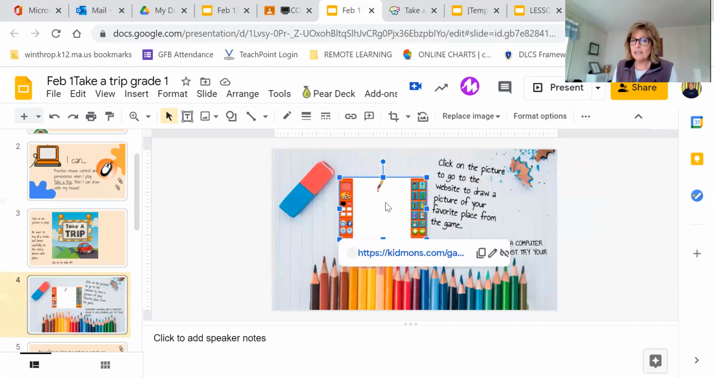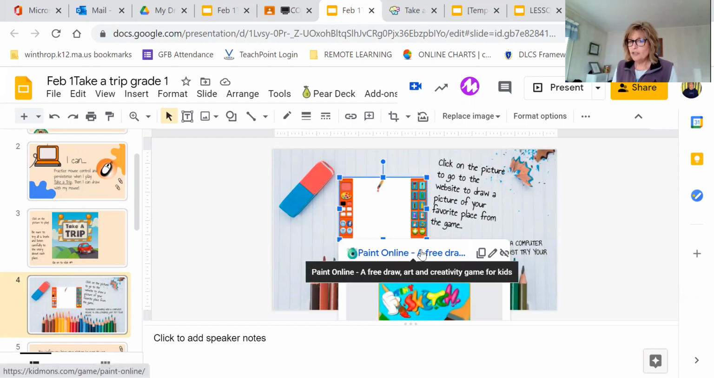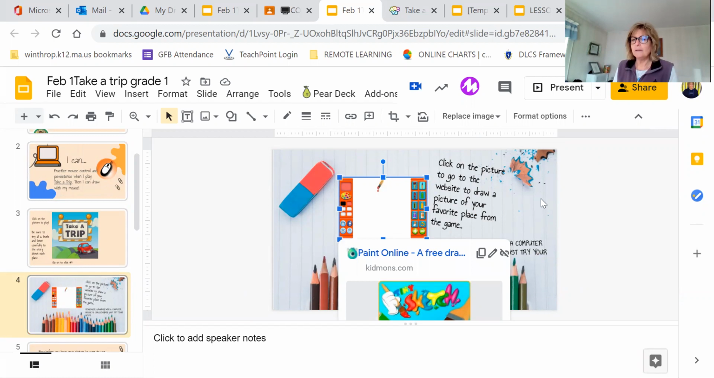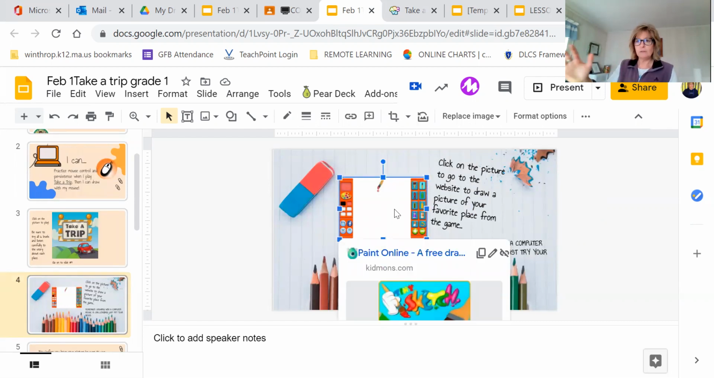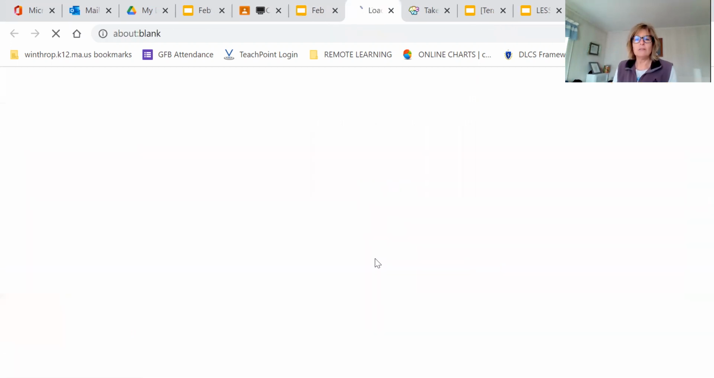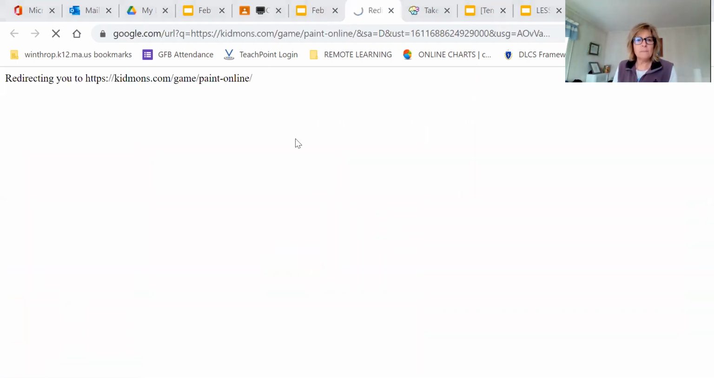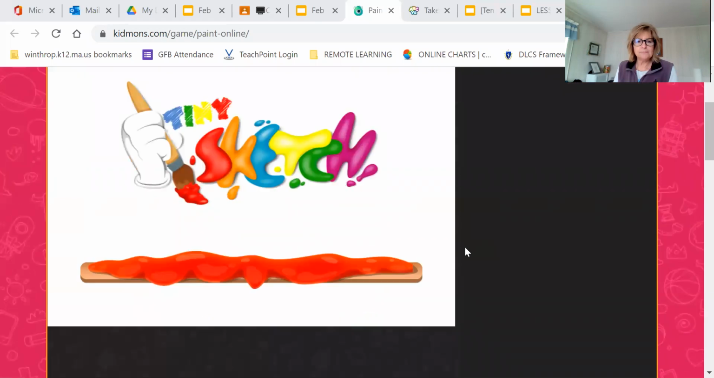So I'm going to click on the picture to go to the website to draw the picture of my favorite place from the game that I just played. Remember, drawing with a mouse, a computer mouse, is challenging. Just do your best. It's not going to be a perfect artwork for you. It's just trying your best. Okay, so I'm going to click on that website. It's going to take me here. Shut that off for now.